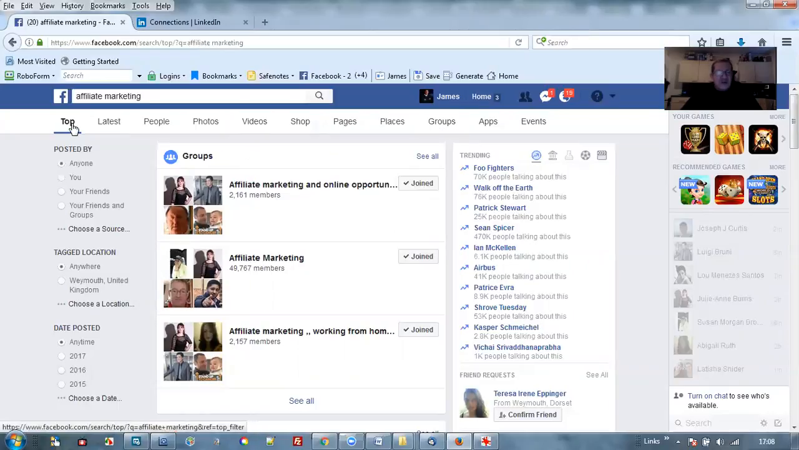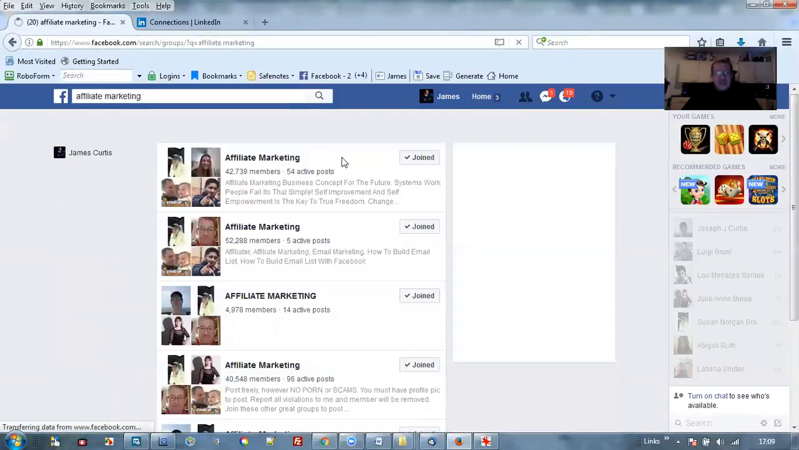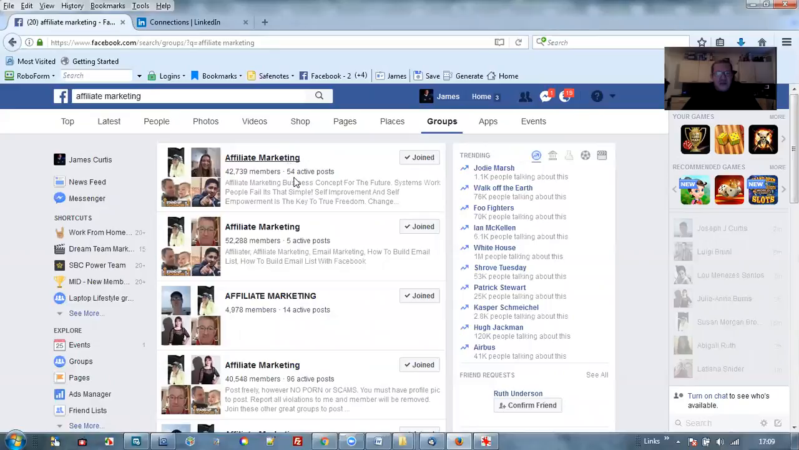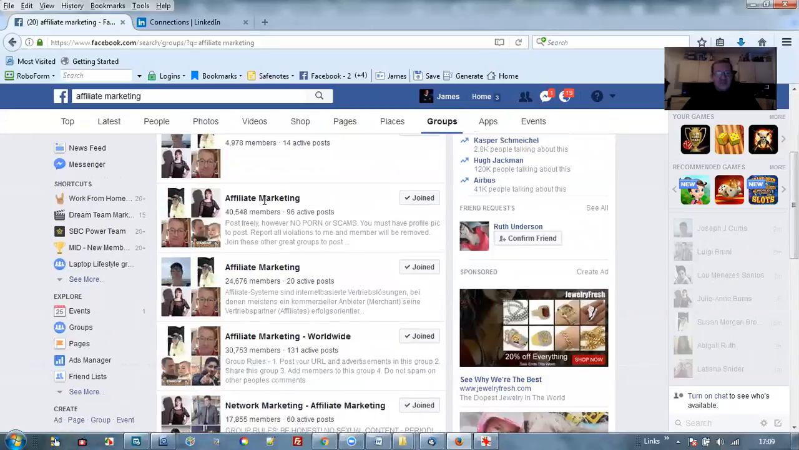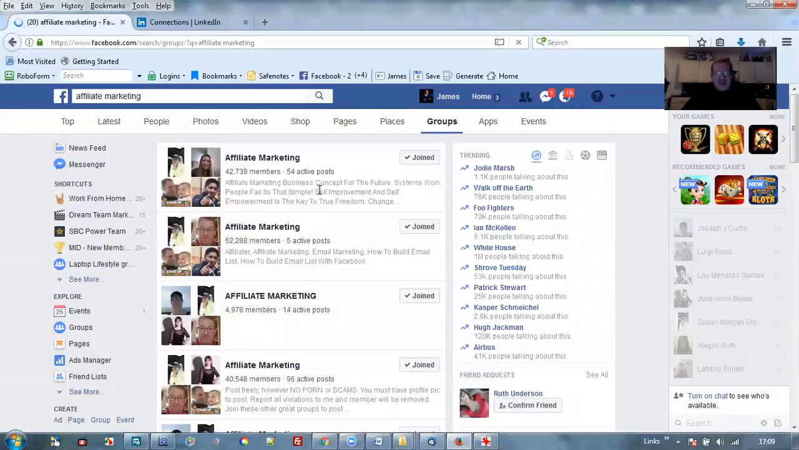At the top here you'll have top, latest, people, photos, videos, shop, pages, places. But the one you want is the one that brings up all the groups. So you search the name, then bring up the groups. Let's click on groups. What you'll see is all the groups here that I can go into. Usually I go onto groups to add my ads, so my ads go out to the groups.